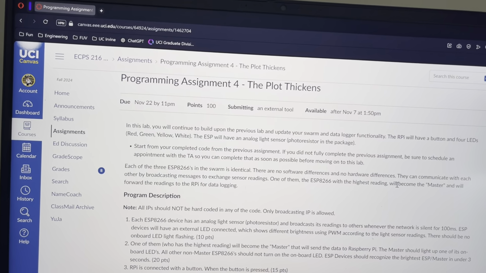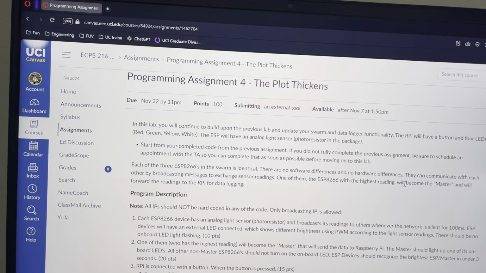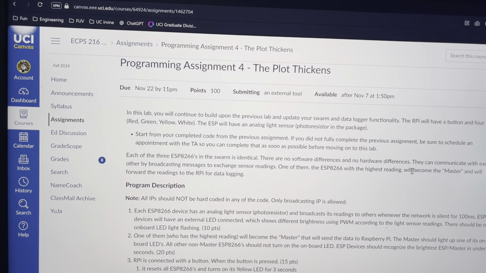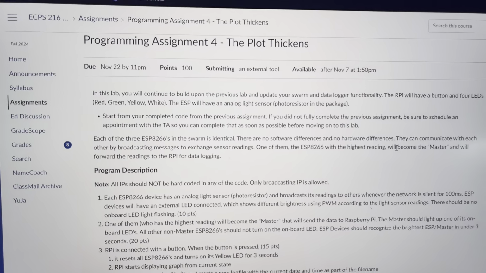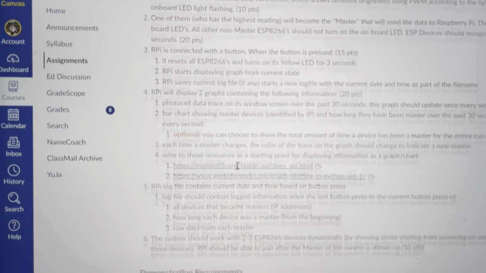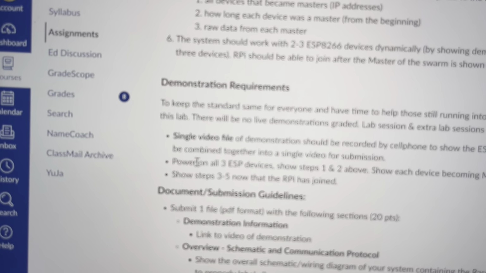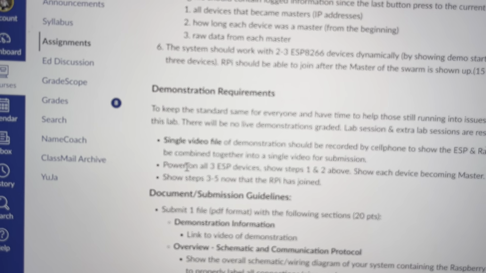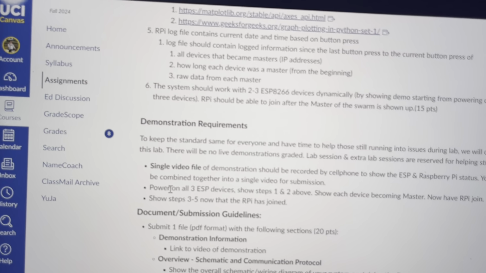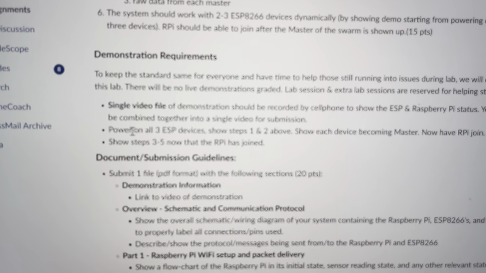I'm recording this video to showcase my work in programming assignment number 4, the plot thickens. Now we move to the demonstration requirements. The first requirement is to power on all 3 ESP devices and show steps 1 and 2.